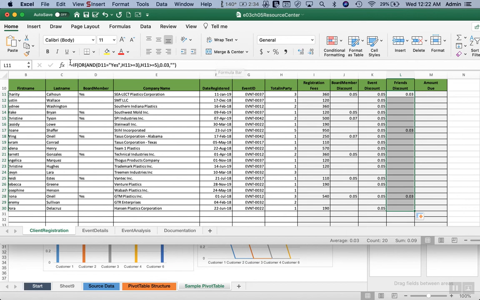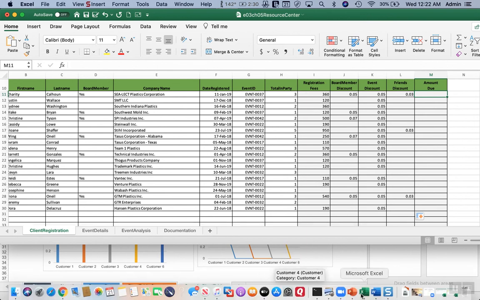Because just coming in and just trying to start typing and typing and typing, that can be a bit challenging. So finally, the last thing we got to do is they asked us to create the amount due. The amount due is going to be a combination of all of our discounts against the registration fee. So let's pull that logic over.